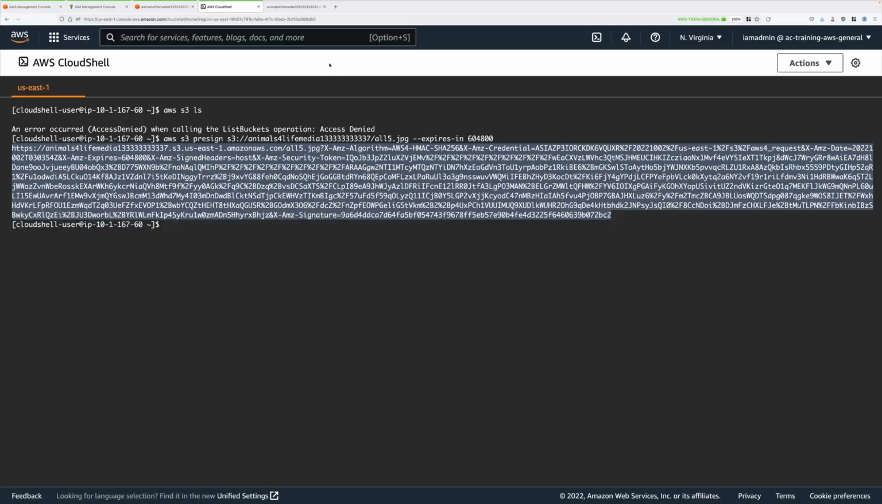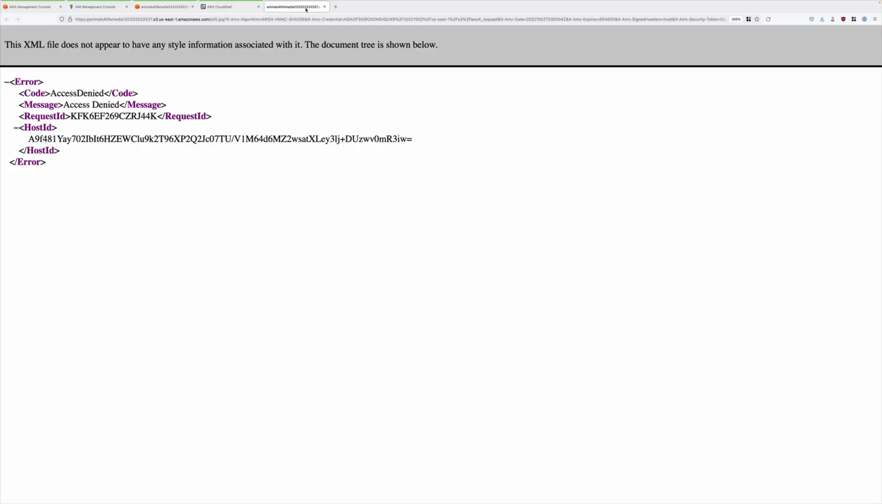Now if we copy this into our clipboard, move to the tab that we already have open and just replace this URL with the pre-signed URL that you just generated. Note that we're still denied. We're still denied because although we could generate this pre-signed URL, we've generated it using an identity which has no access to S3.